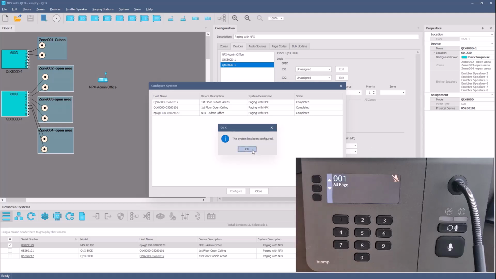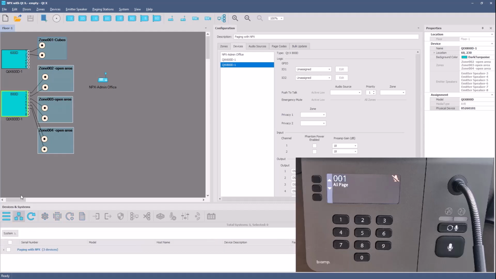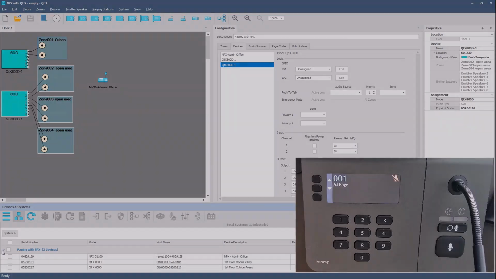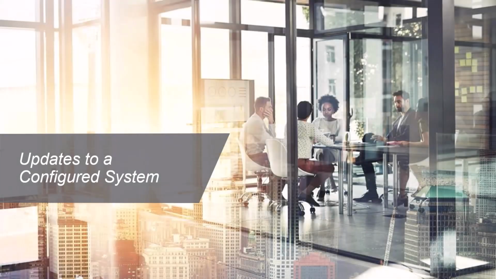Software shows us that the system is configured. We can see that by selecting the Systems tab and viewing all the devices that participate in the system. Now that we've sent our configuration to the system, we can make updates in real time.